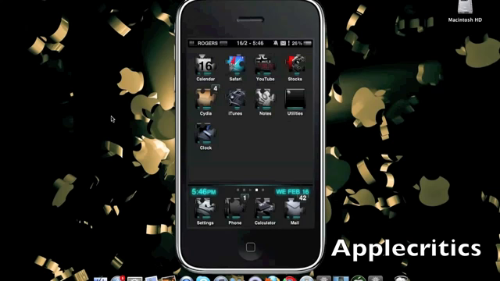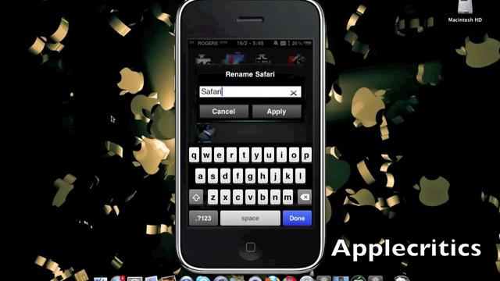Now, Icon Renamer can be very useful depending on how you use your apps. If you want to rename them instead of the standard app names that are stock with your device, even when it is jailbroken. For example, you can tap on an application once it is in wiggle mode, and then you can change the name of any app that you would like.